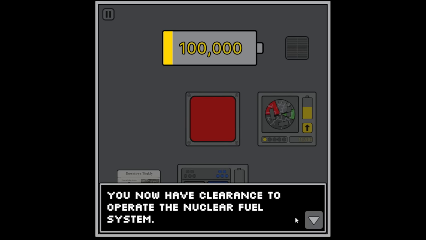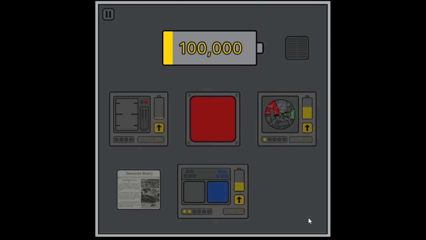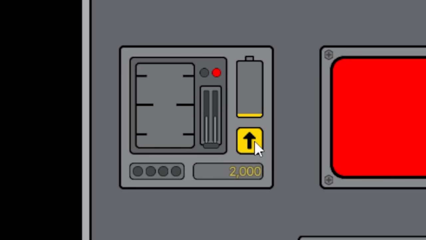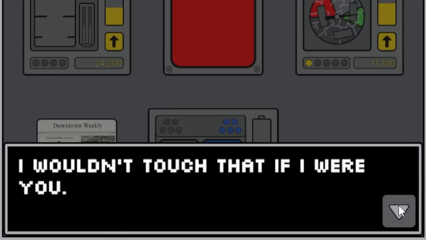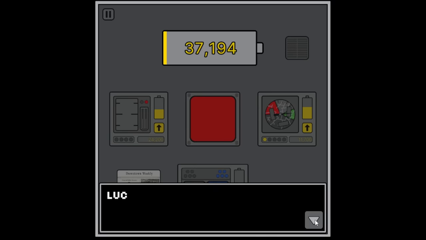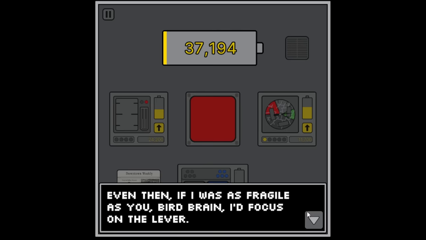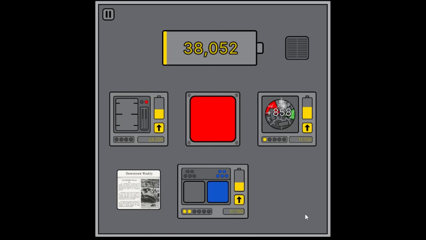You now have clearance to operate the nuclear fuel system. I'll update your screen now. Yes, nuclear fuel. We'll just go ahead and upgrade that right away. And, okay. I wouldn't touch that if I were you. The substance in that tank would be fatal for a human. That doesn't sound like a me problem. If I was as fragile as you, Birdbrain, I'd focus on the lever.